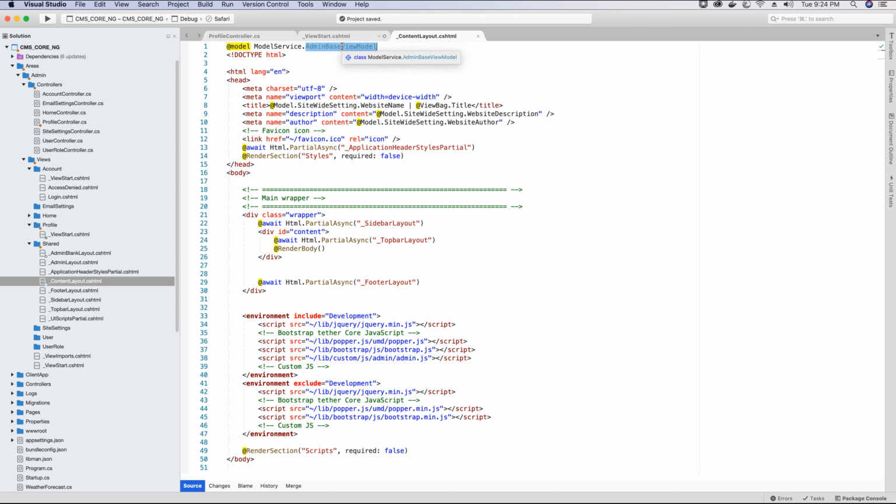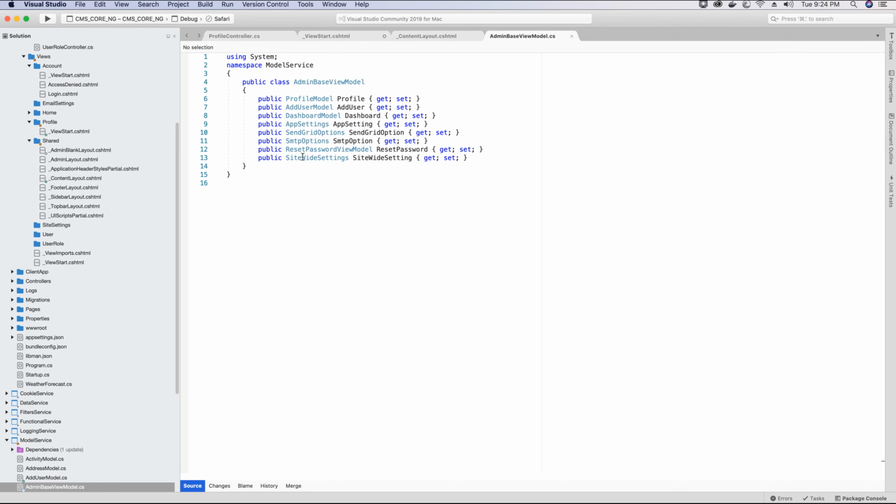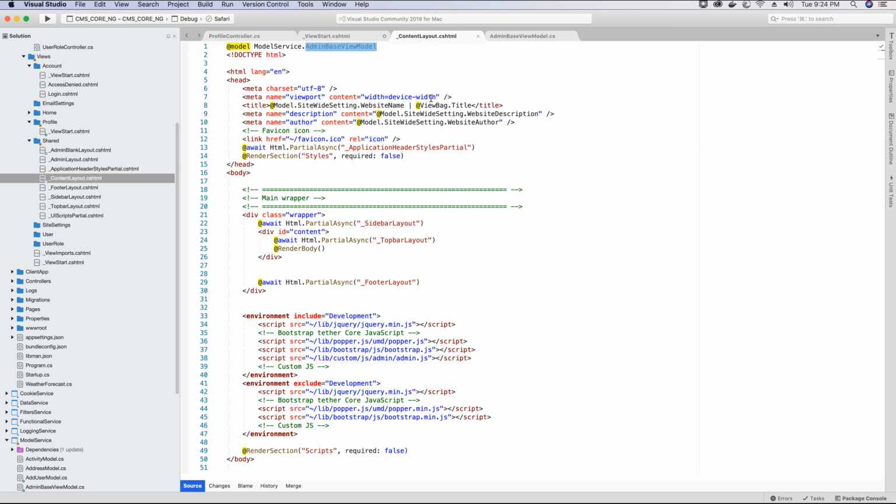So if we go to the admin base view class, you can see that site-wide settings is part of admin base view model. Therefore, in the content layout, when you want to access it, you have to use model.site-wide setting dot the property name to access any property inside site-wide setting. So if you're not familiar with how you are supposed to use properties of Razor syntax, I recommend you read the documentation because we are not going to teach you that in this particular tutorial.